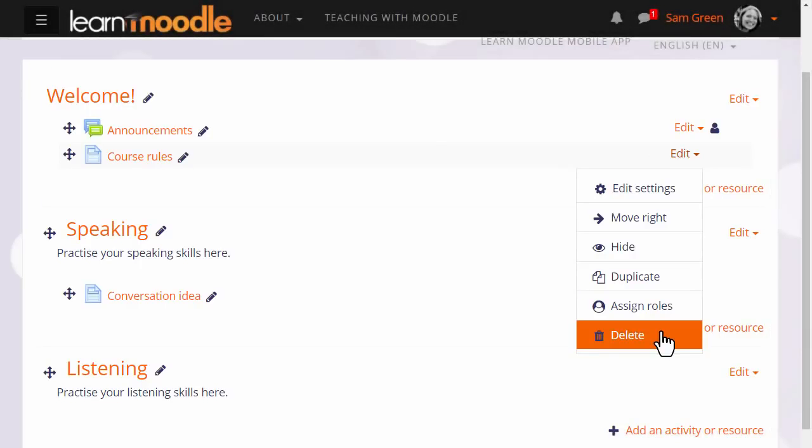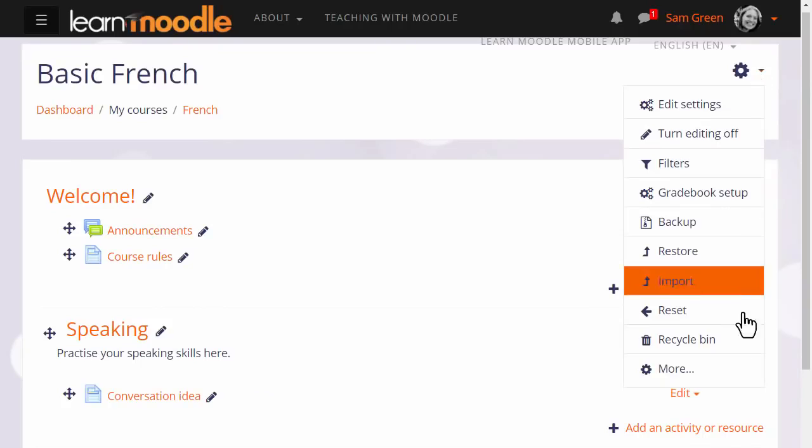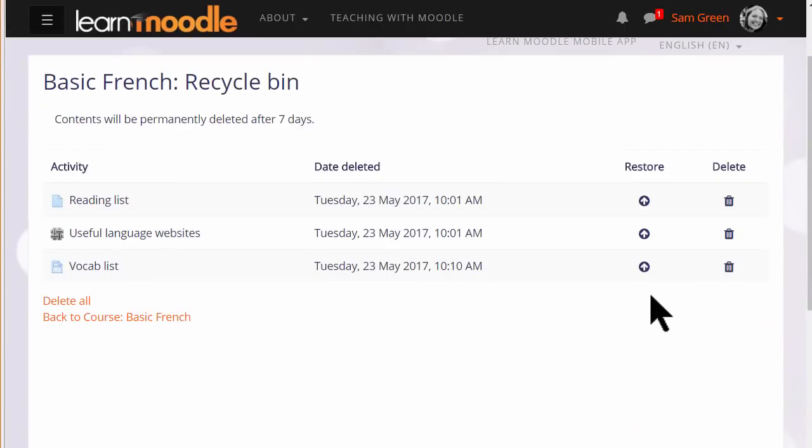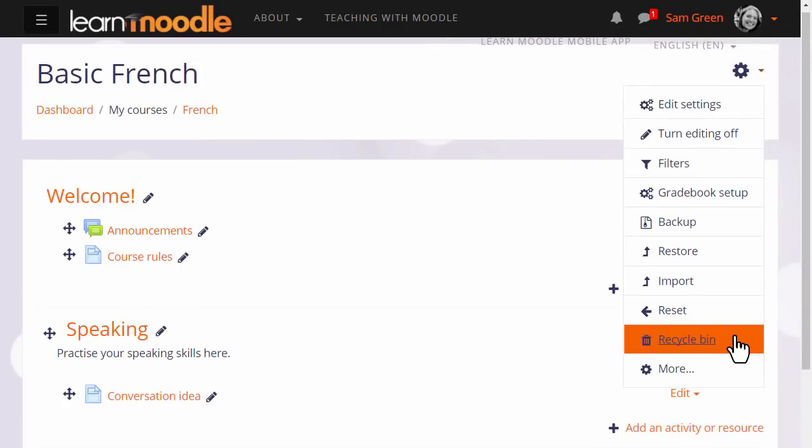If we delete something by mistake, we can find it again from the Recycle bin in the gear menu top right. Here are any recently deleted activities and resources, and we click Restore to put it back into the course.